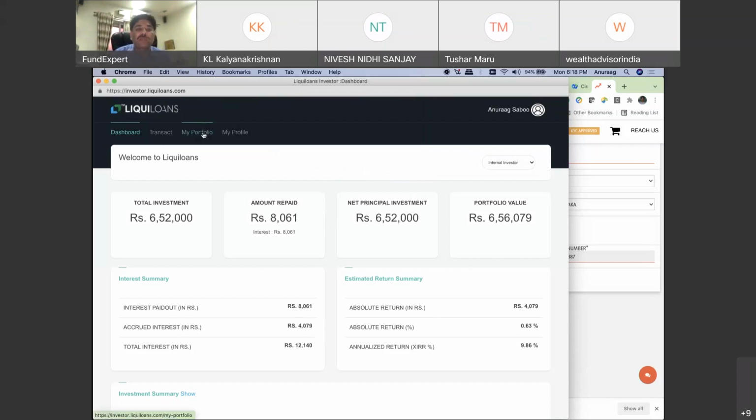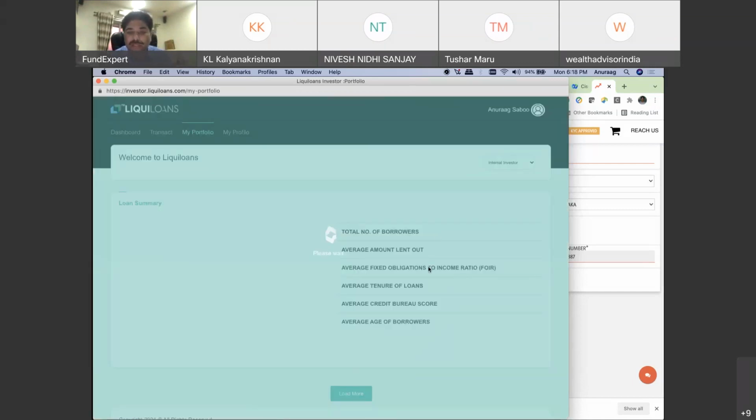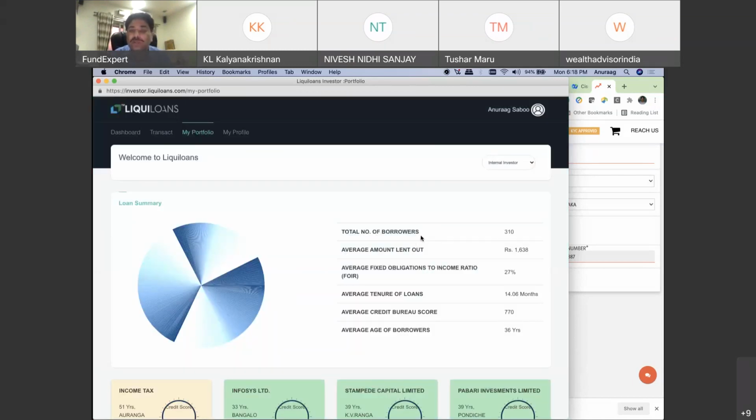If I go to my portfolio, it will show me all the borrower details. See, all our borrower details are now loading, and I can see to whom my 6,50,000 has gone. It has gone to 310 borrowers. The average amount is 1,600.